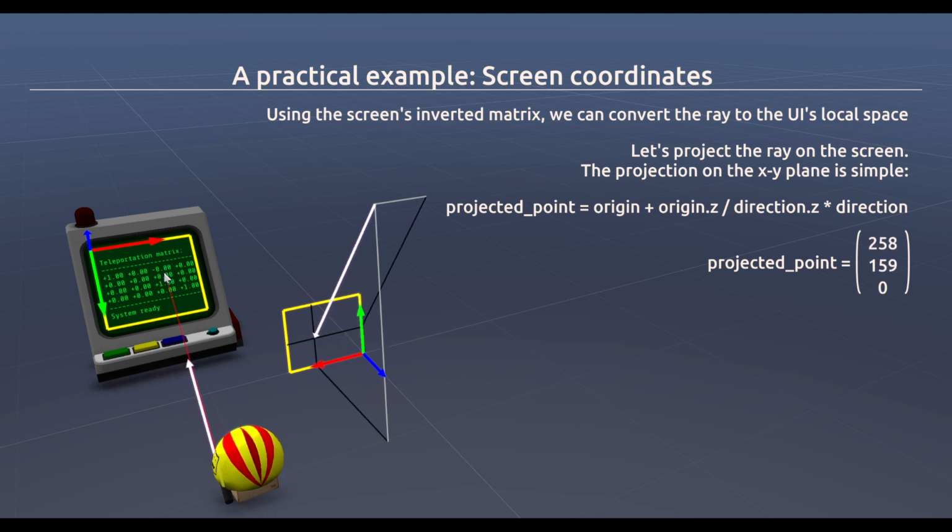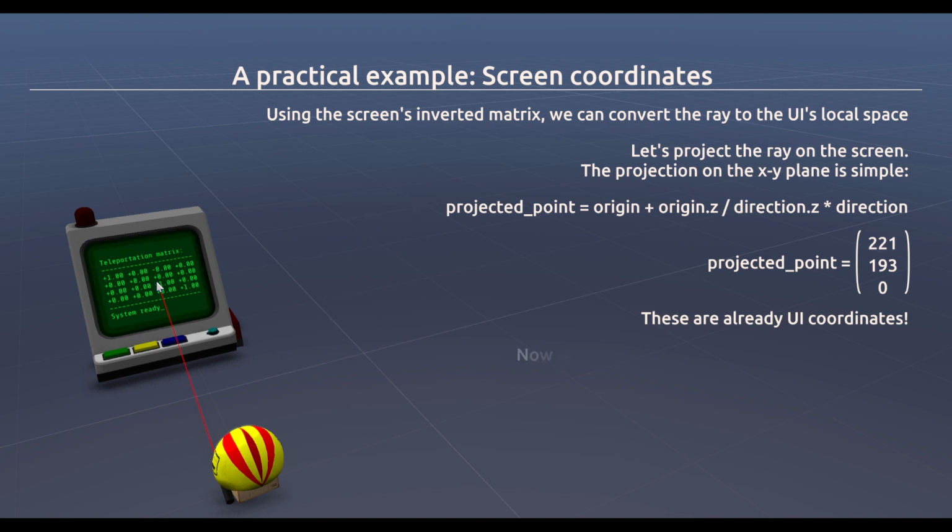Now, when we do this, we get a number, and you see down here there's the coordinate on the local on the UI screen. And if you take a look at the numbers, and I've already mentioned it, the screen is 400 wide and 350 units high. So these points, these coordinates here, are already local space in the screen. And that is very convenient and very simple to use then.